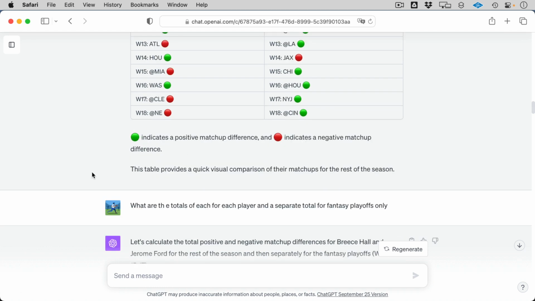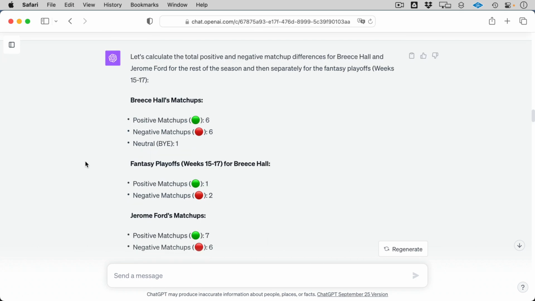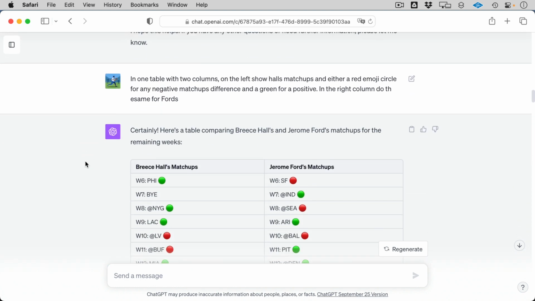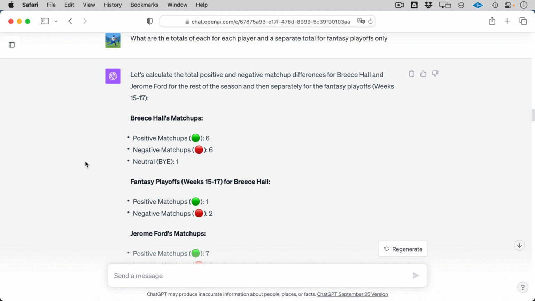If you'll notice here that it gives me a little legend, I can also do things like what are the totals for each player and separate totals for fantasy playoffs only, building off of the request before. So totals of what? Well, the total of the matchup adjustments. So you can have a conversation. It's not just question and answer. You can build off of these and create your own memory.